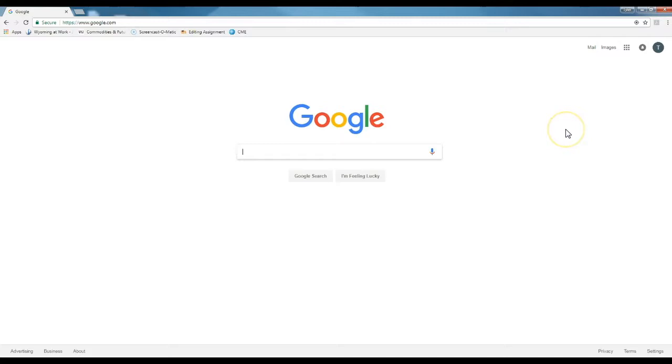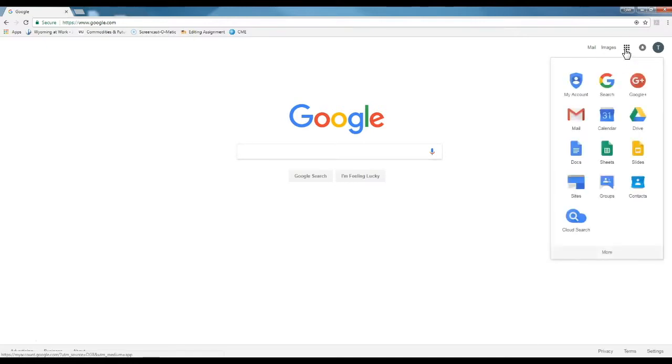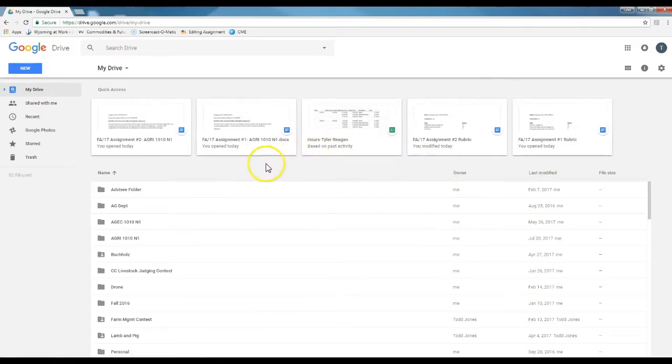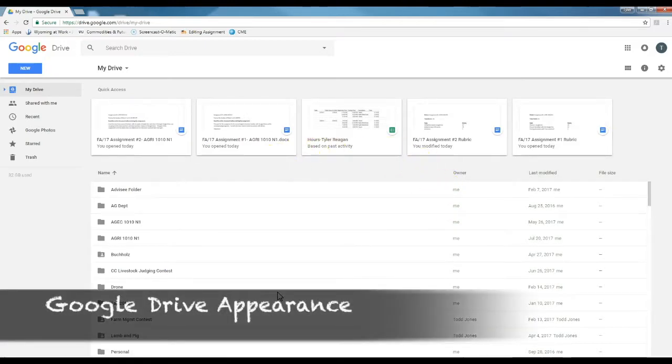So how do you get to Google Drive now? Well, you go up to this right here. It's called the waffle. You click on that and it has this drop down menu. It has all these different Google functions. So you have Google Calendar, Google Mail, and then all of these other things. Well, we want to go to Drive. So you go to Google Drive and it's going to pull up my Casper College Google Drive. So this right here is Google Drive.